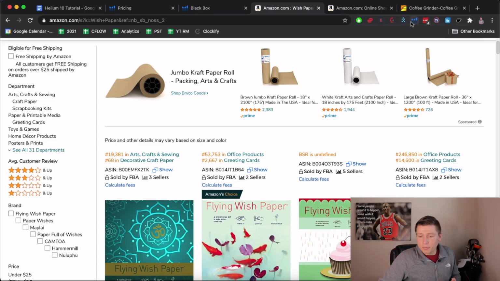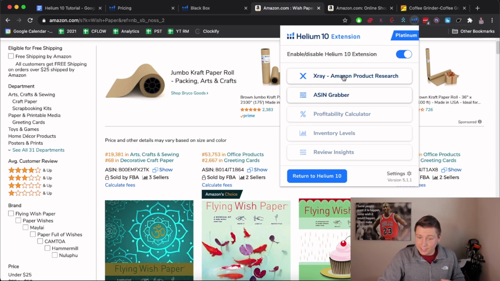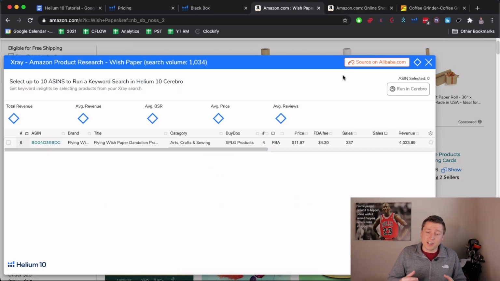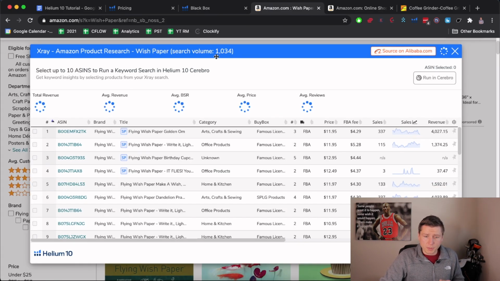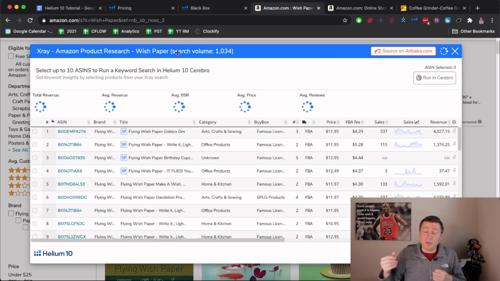And where that Chrome extension comes in very handy is it looks at all those products and tells us what's selling the best, what's not selling well, what's going on. So we can see here, wish paper is about 1,000 searches per month. So that's kind of low. That's actually pretty low.